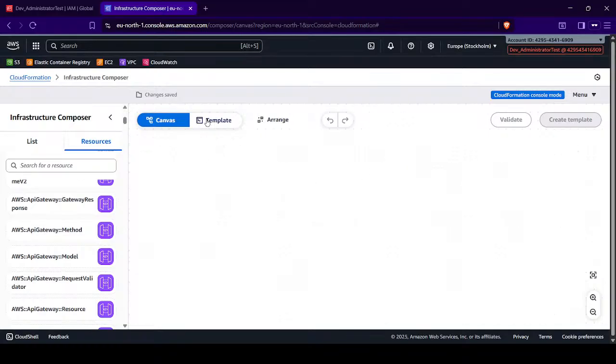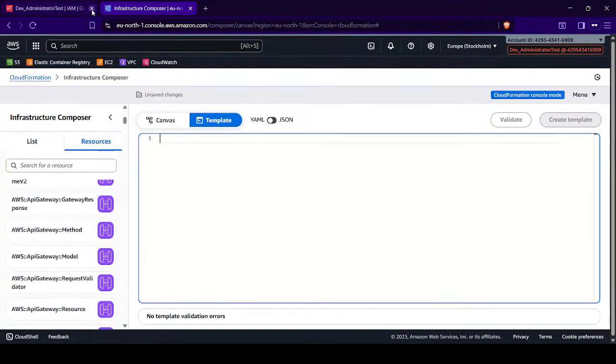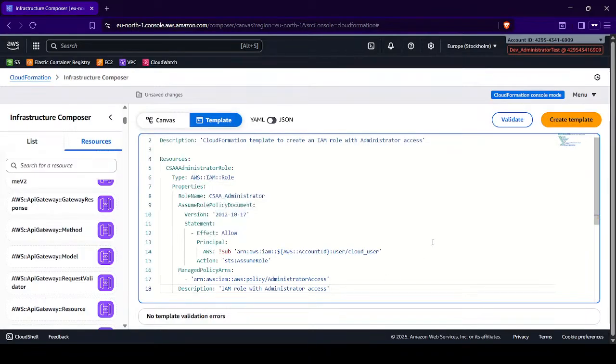I hope it is visible. Outline. We can close it. Okay, so it's a template file, a YML file. This template I already have with me, so I can copy it and paste it over here, and you can see what I have done.